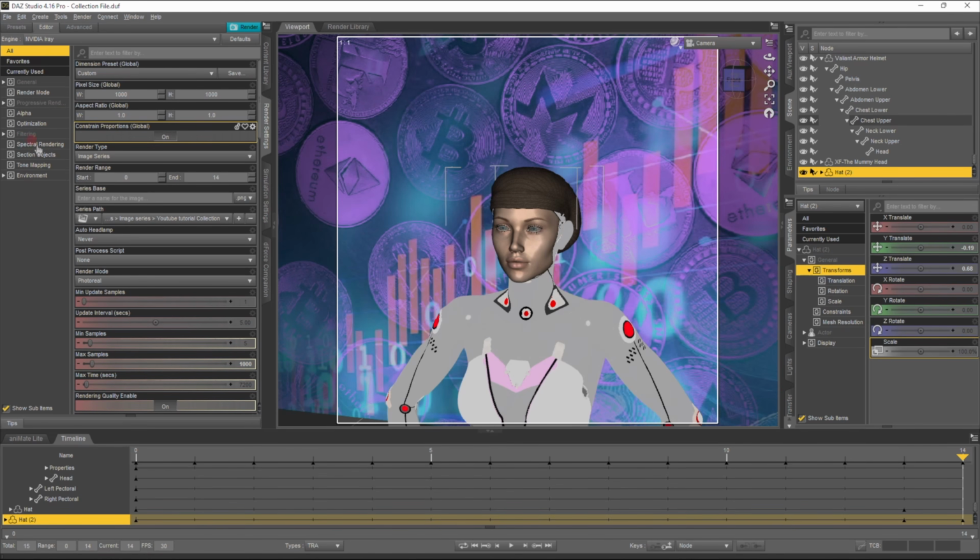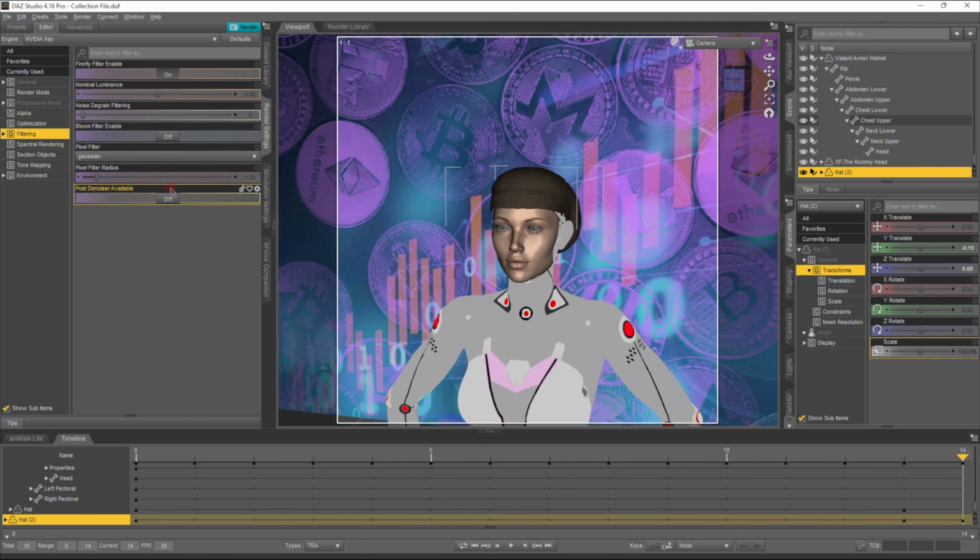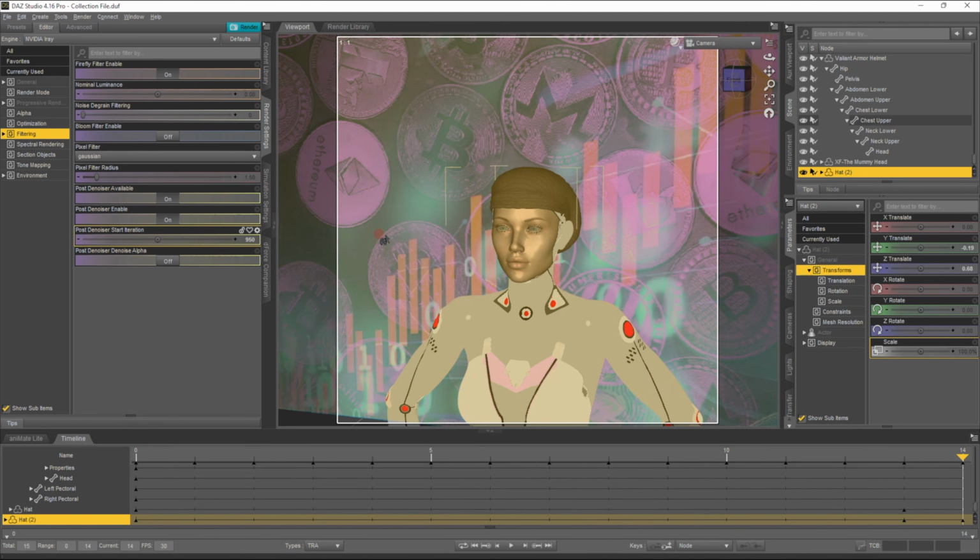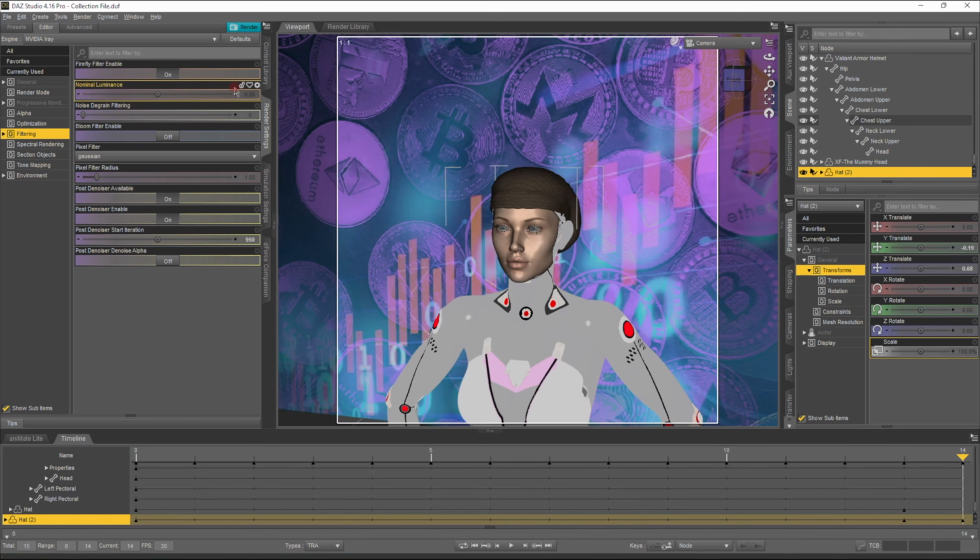And in filtering, I'm going to choose pause denoiser available. And it will kick in at 950. So maximum samples will be 1000. It will be noisy, but when it renders sample 950 and more, it's gonna add the denoiser filter and all the noise will come out, but also some of the details will be out.